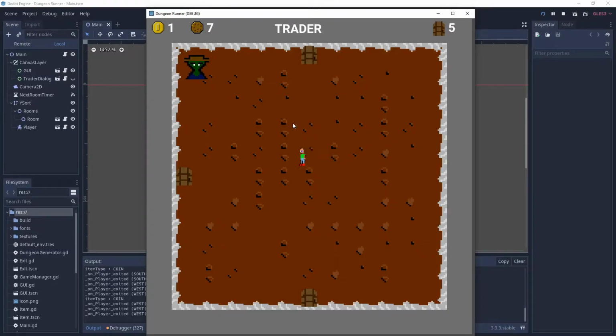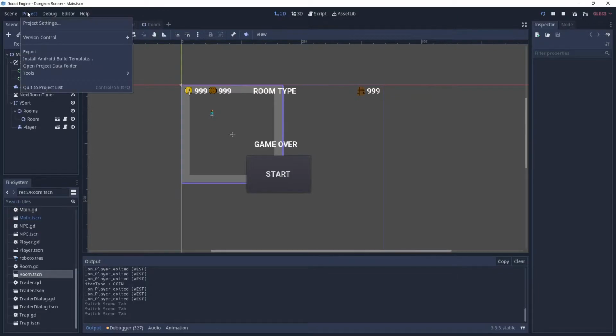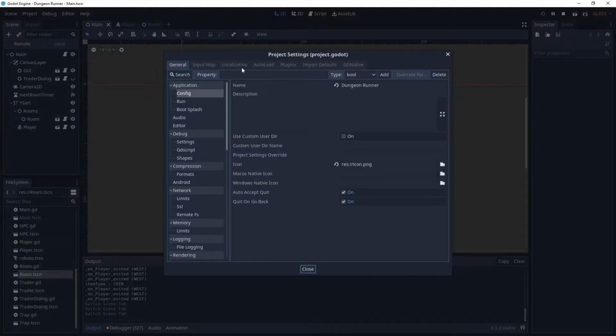Let's check out the code. Let's go over some of the highlights of the code. So first we have some singletons. Let me show you those.